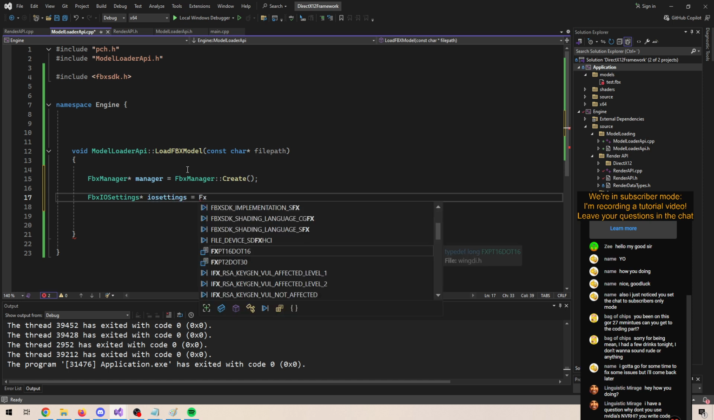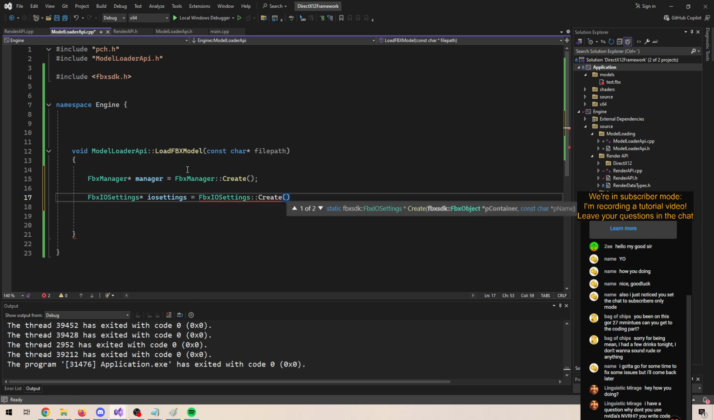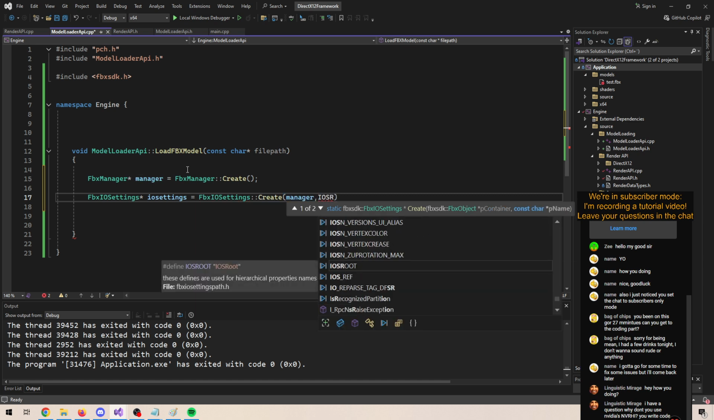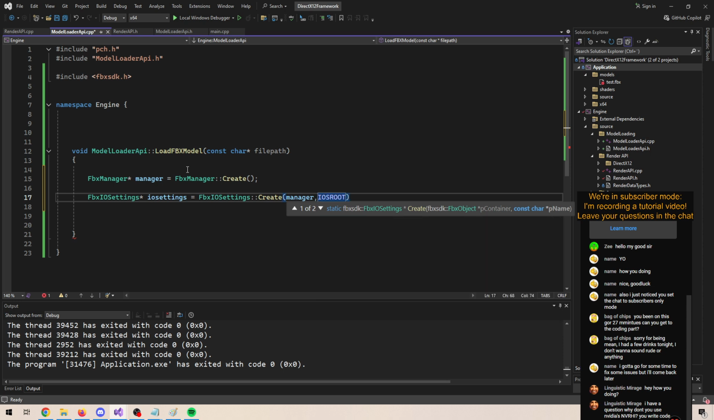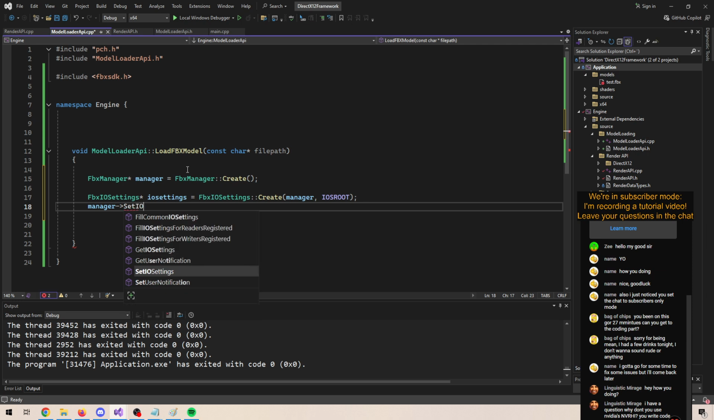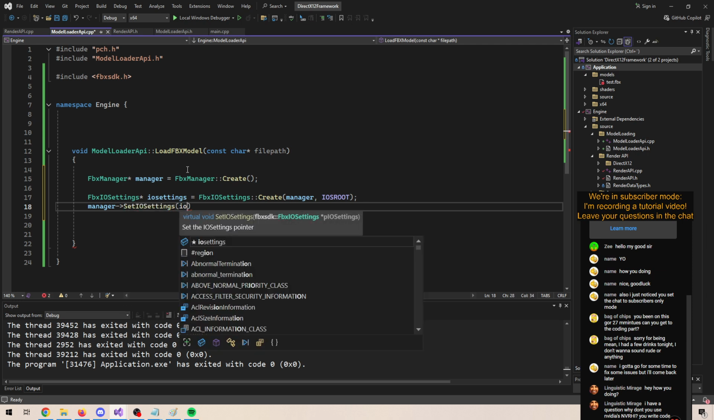And we will use a method for that as well. We will create, and it will take a manager. And yeah, input output settings root. Look up the FBX documentation if you are in doubt. And then we will set the input output settings into our pointer here.